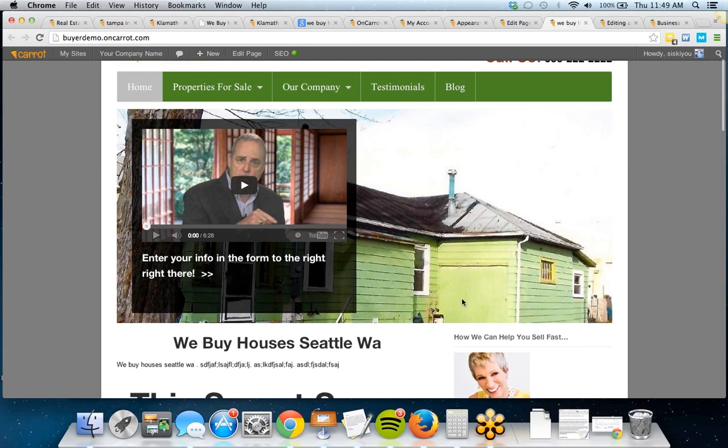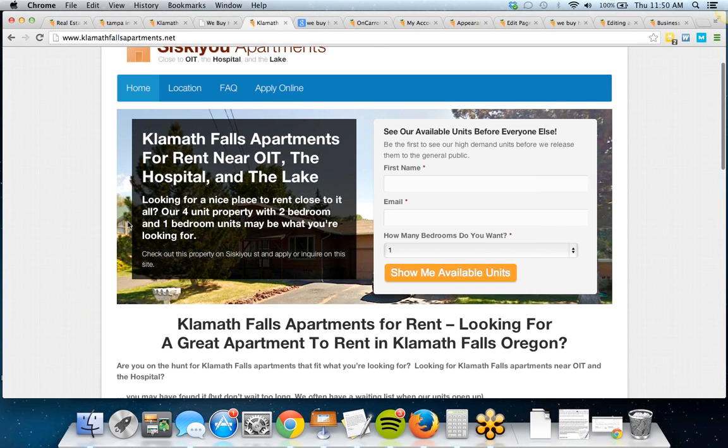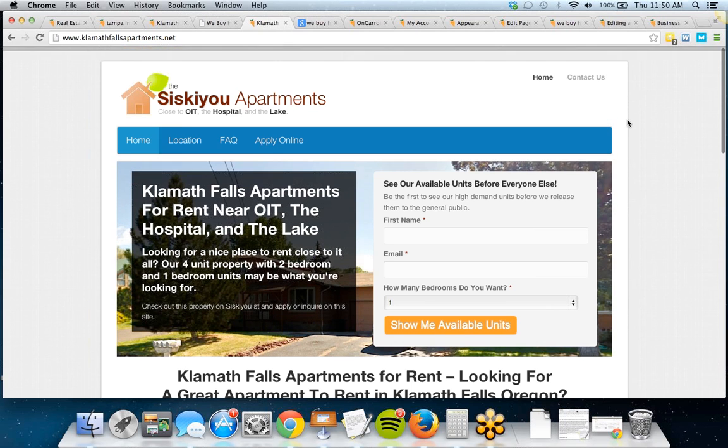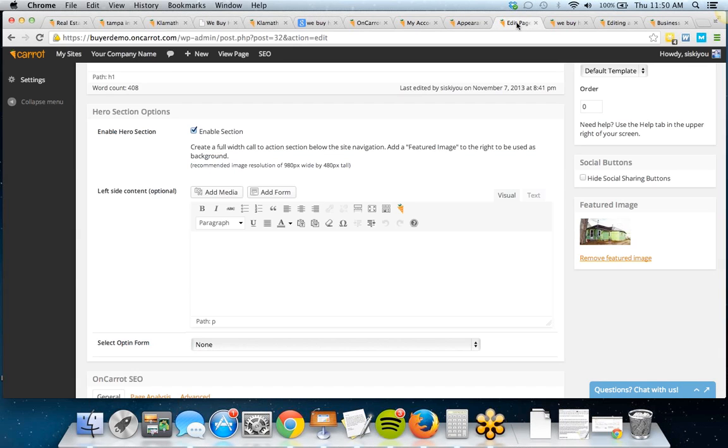Okay, so this picture can be changed with the click of a mouse, guys. And what we suggest is that you take a picture and put it there that really relates to your specific area or your specific target customer. So if this house doesn't look like a picture in your area, then you should get a picture and swap it out, kind of like I did with my KlamathFallsApartments.net one. I just swapped it out with a picture of my particular property. That takes a few minutes. It's not hard to do at all.